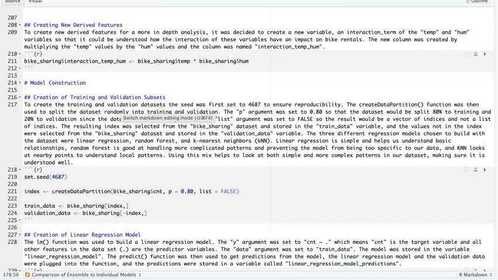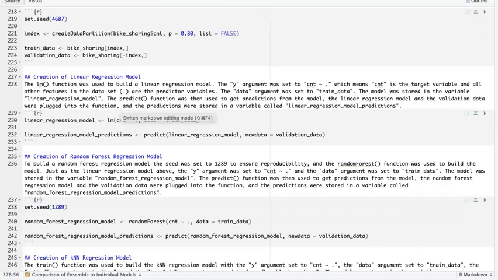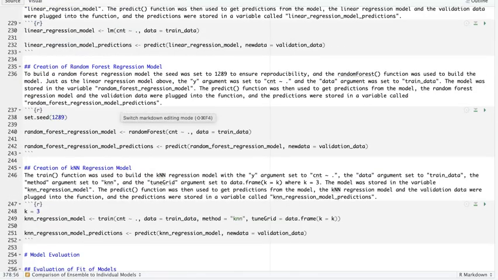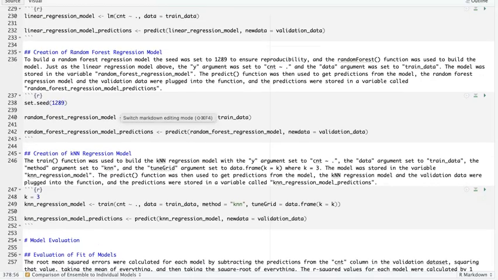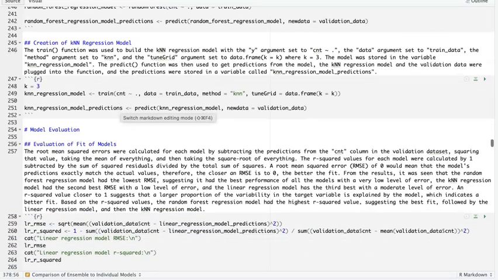So here I split the data into training and validation data. This was the creation of the linear regression model, with the count variable and all of the features as predictive variables, and the data was set to train data. And then we plugged in the model to the predict function and the new data as the validation data. And then the same was done for the random forest regression model. The seed was set first to ensure reproducibility. And then the KNN model was called with train, and then the predictions were called.